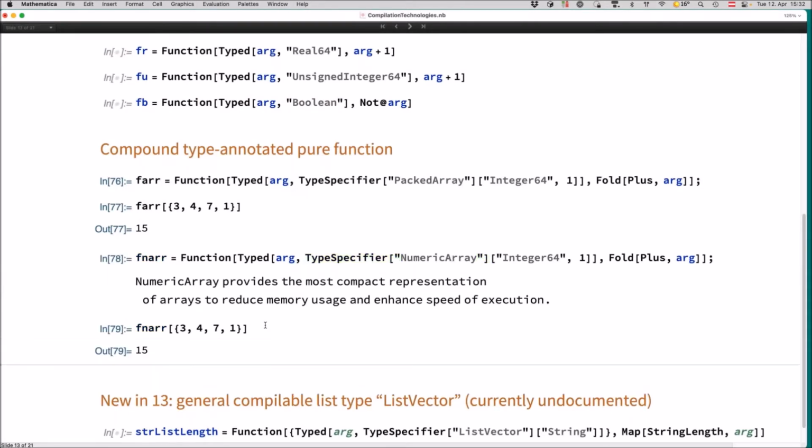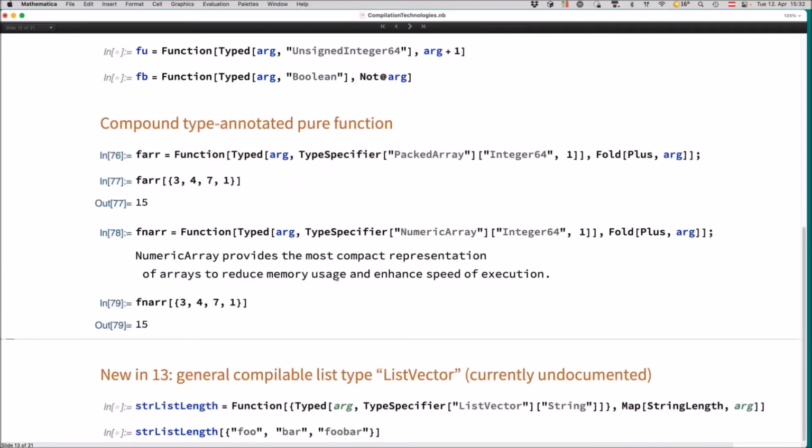In version 13, a new compilable list type has been added to the system, which is called the list vector. A list vector is a compiled form of the regular list that Mathematica supports, and that means that the actual element type can itself be a type. For example, I can now simply define a type specifier, which is a list vector of strings, and this gives me a function which can then be invoked on a list of strings.